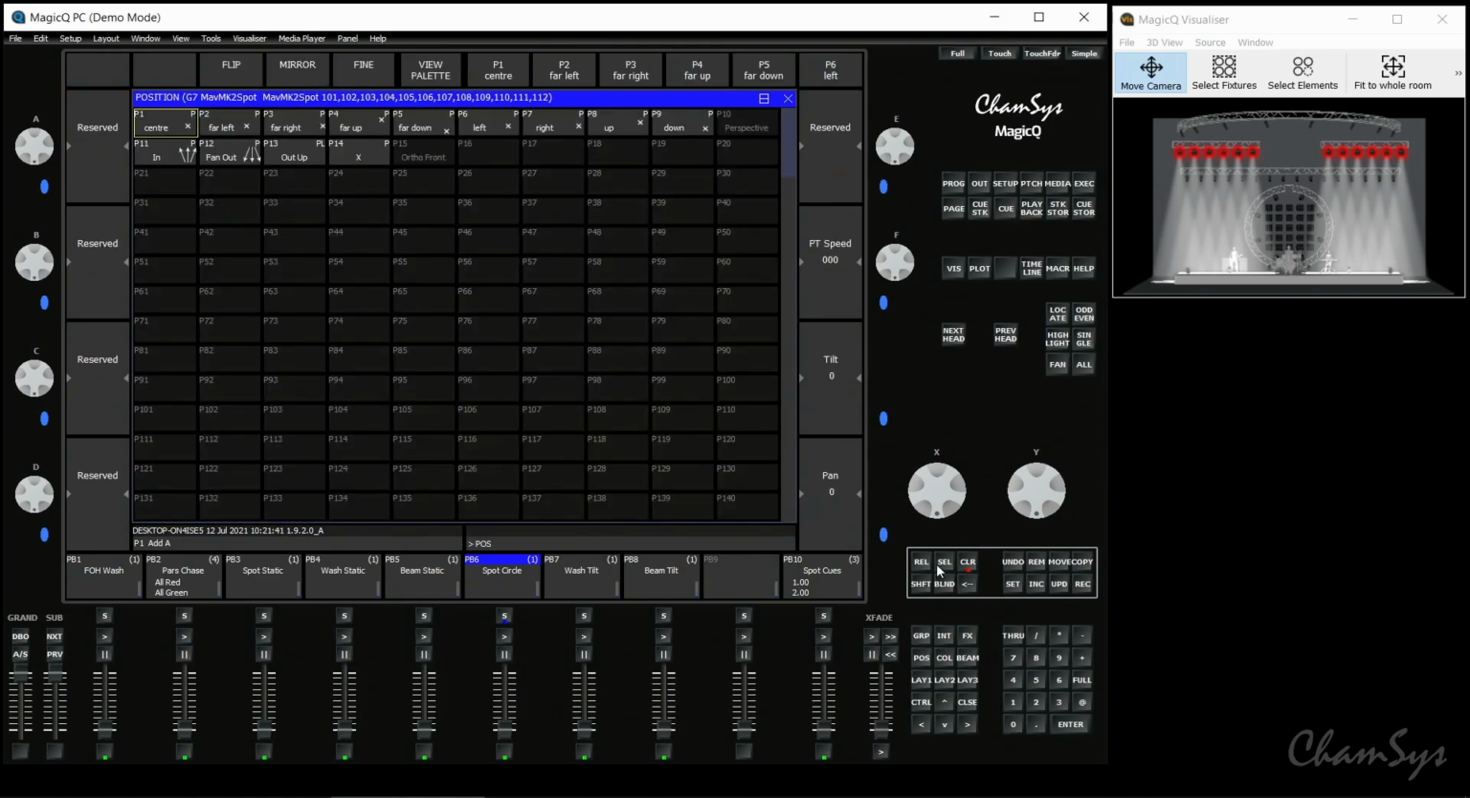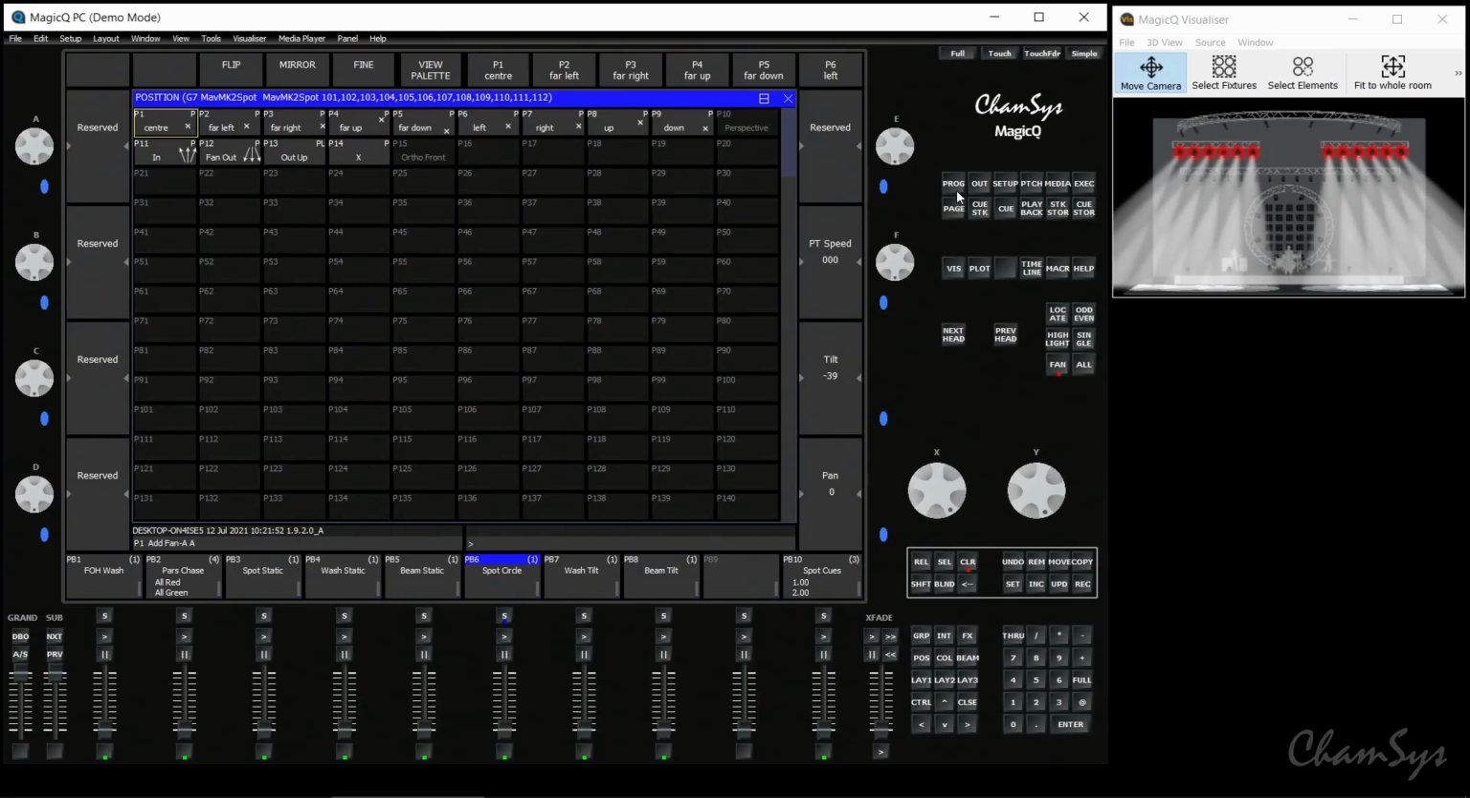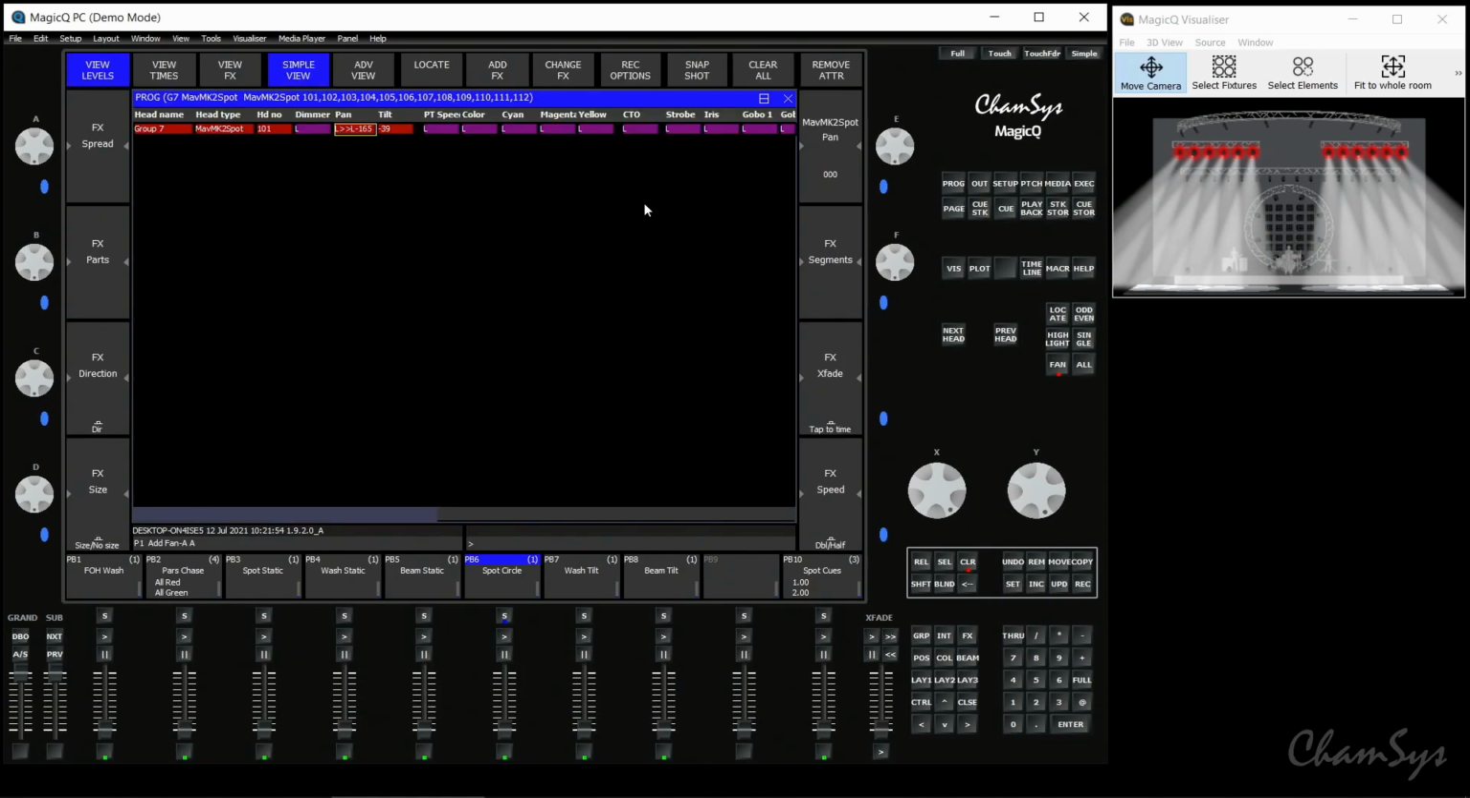If I go to my position, I can tilt them as I would normally, and I can even fan them by going into fan mode and fanning on the pan. So if I show you in the programmer what that's done, that's still kept the group, and it's set the tilt and the pan, and for the tilt it's got a static value, one single value, but for the pan, because I've fanned, it's stored the two values from where I'm going from and to with the fan.